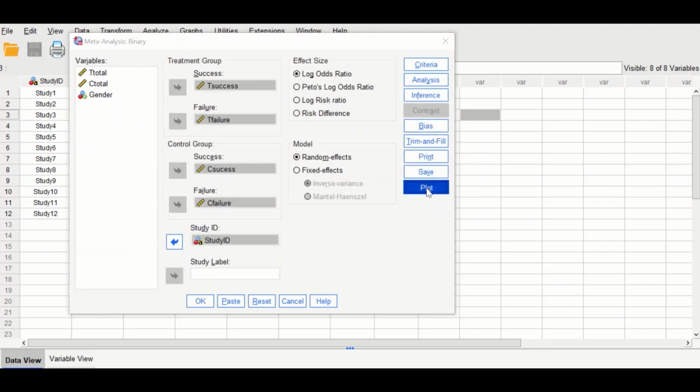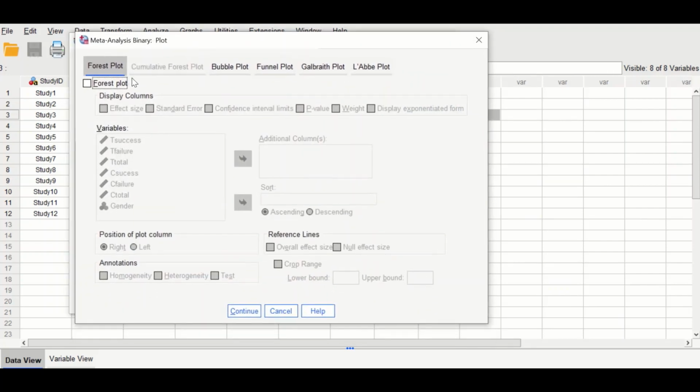And for plot, here is an important part to generate several plots. We will stick with the forest plot and the funnel plot. So to produce a forest plot, tick on the square here, then select and tick the effect size, the standard error, the confidence interval, the p-value, and the weight. Here under this section, also for annotation, select the homogeneity, heterogeneity, and test. And for reference line, select the overall effect size and the null effect size.